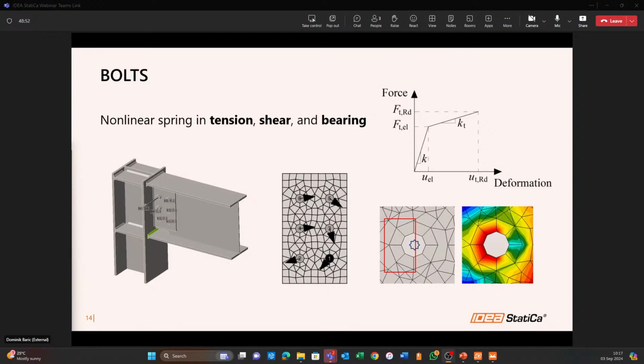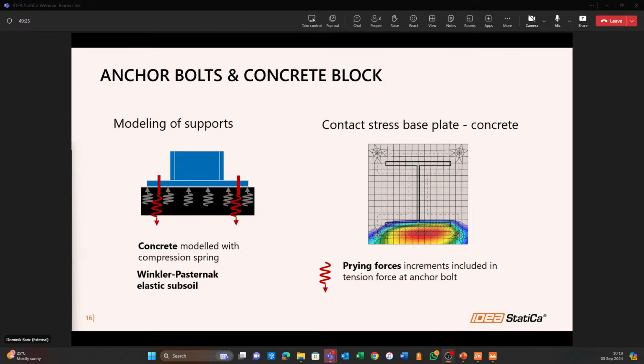Coming to bolts, in the component based finite element method, the bolt with its behavior in tension, shear, and bearing is the component described by the dependent nonlinear springs. The bolt assembly consists of bolt, washer, and nut, and is simulated by nonlinear spring, rigid body elements, and gap elements. More on the topic could be found on our website in our theoretical background on CBFEM.